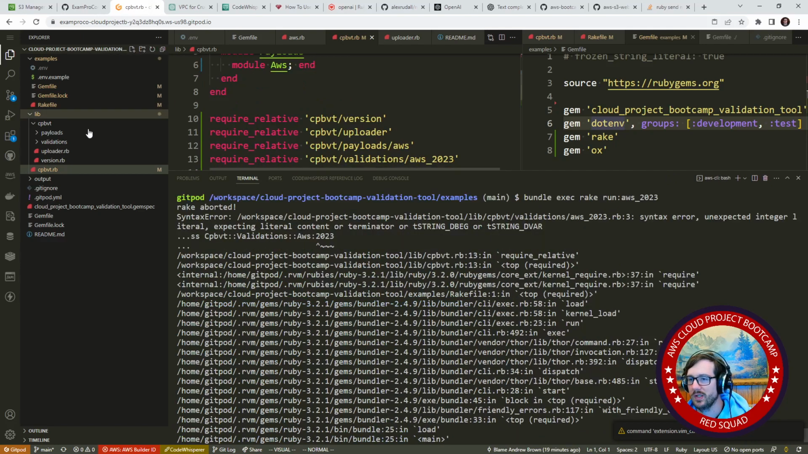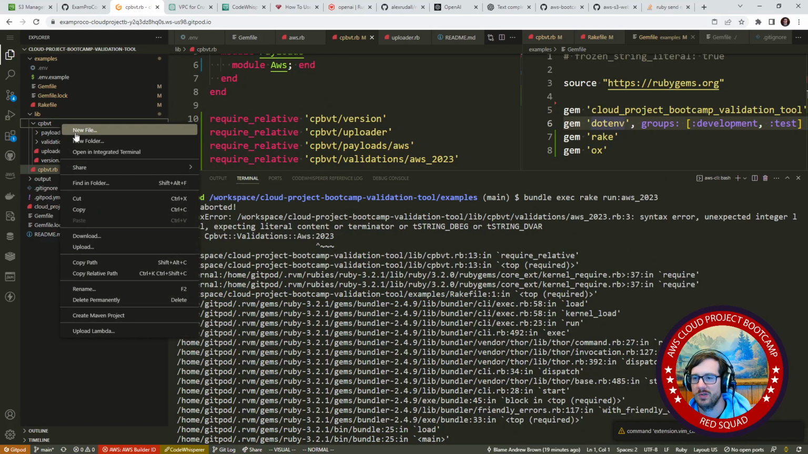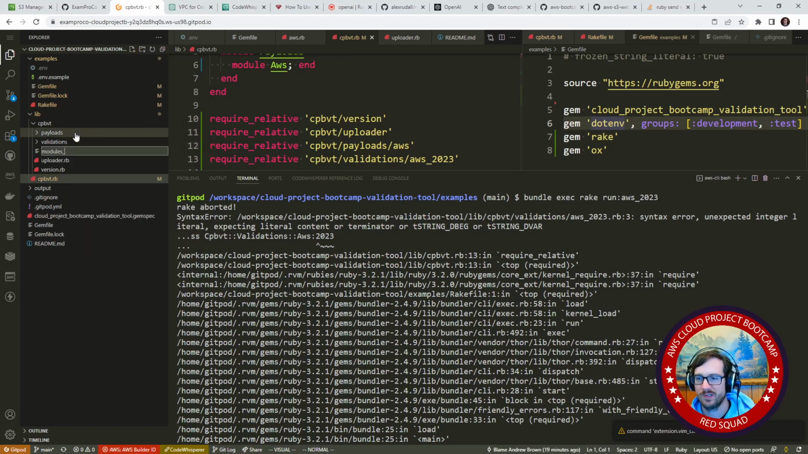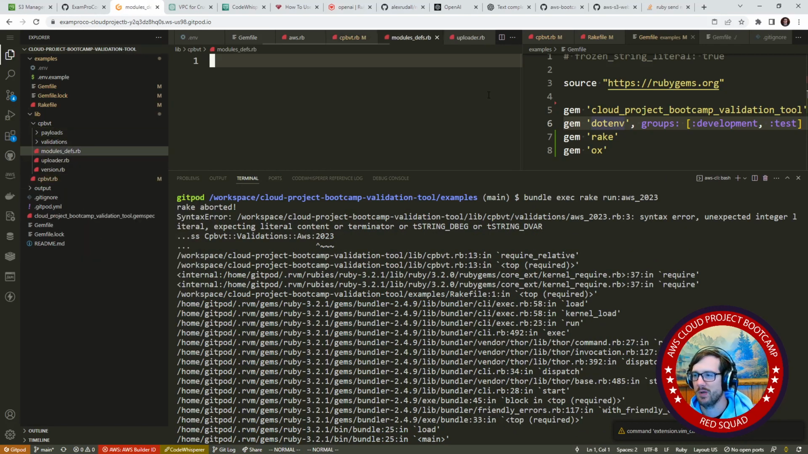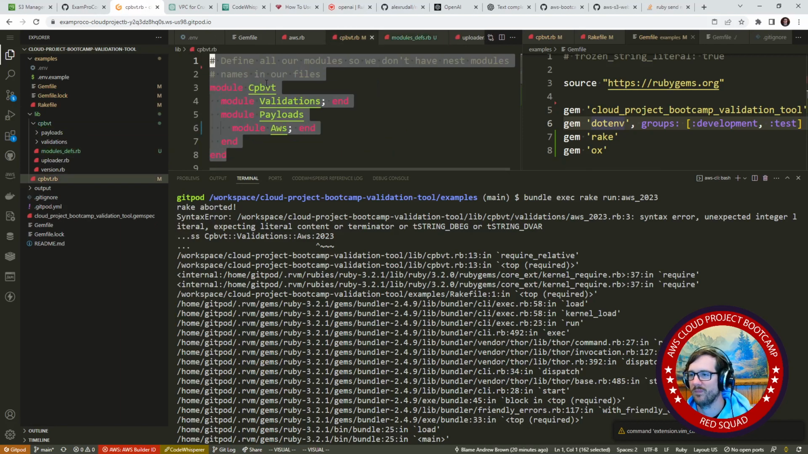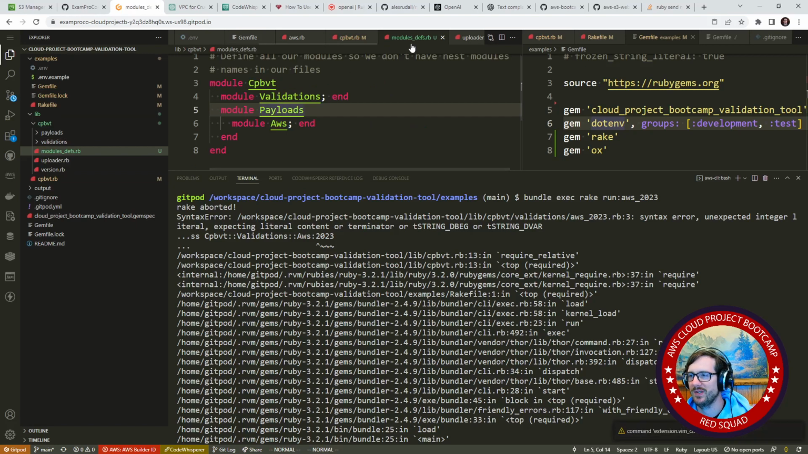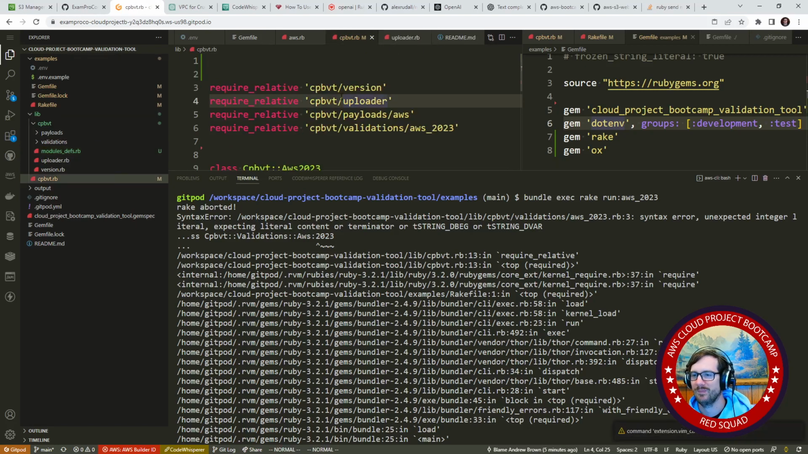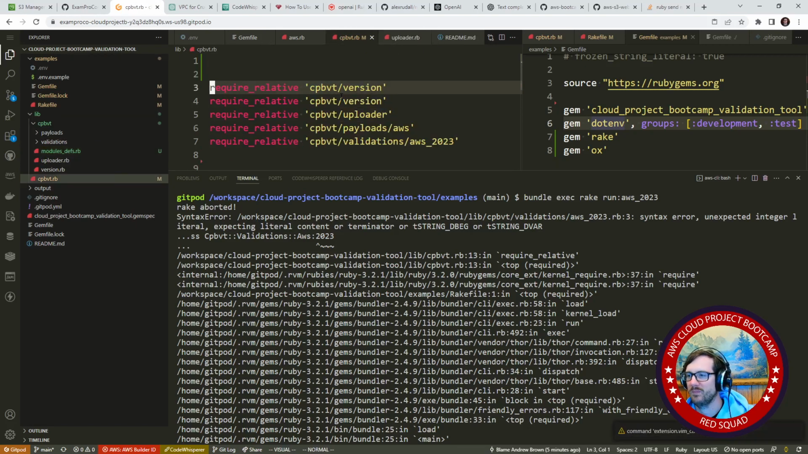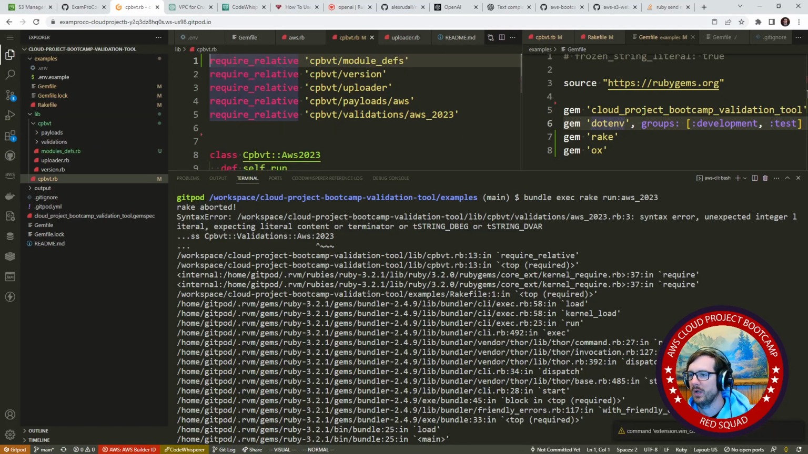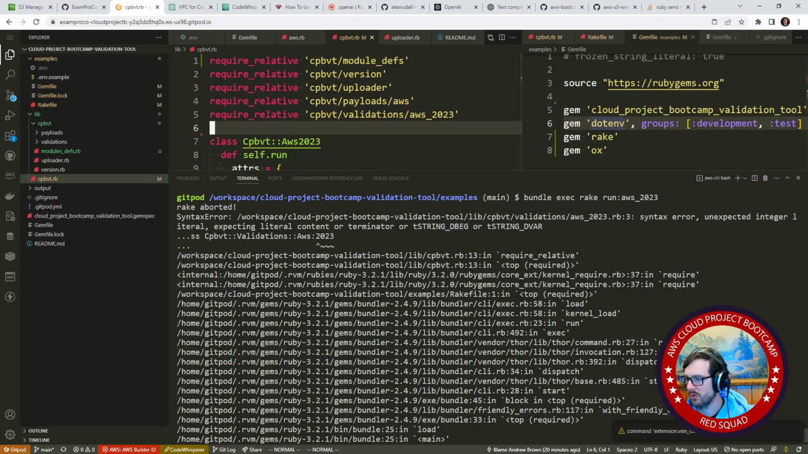I can't put a colon there like that. I've never tried this before, but I'm going to do this and just say module defs, just to clean this up. I wonder if there's a dynamic way to do it. Again, I don't know how to do it. Not going to figure it out. Don't care. Module defs, like that. And we'll go take a look at what the problem is here.